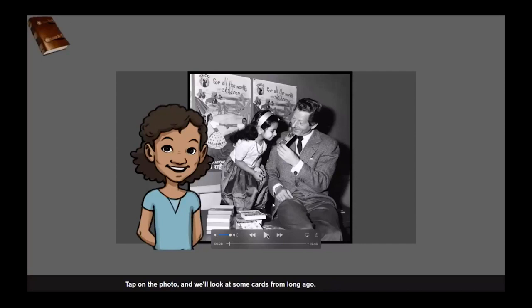Now, we recognize that we can't take for granted anymore that children have an authentic lived experience of what it's like to get greeting cards in the mail. We know in our own lives, maybe in your lives, we're all sending everything through email and digital versions now.